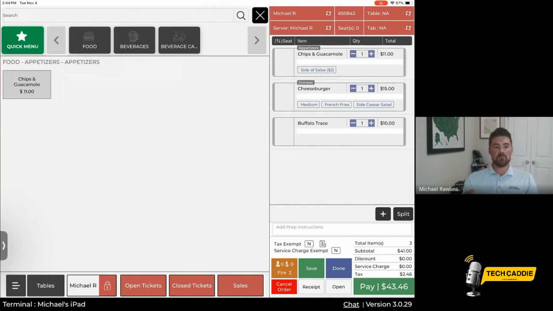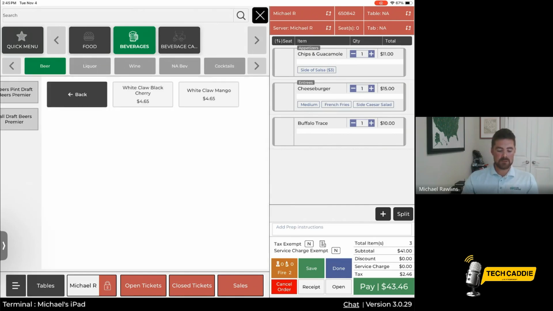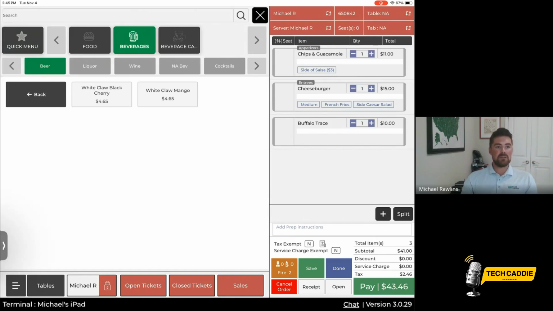This is where we really start to differ from the desktop point of sale. If I click on beverages, the department of beverages, and then go to beer, that's our sub department. Then we have all of our categories here. This is one of the bigger differences: if I click on seltzers, I can see the individual items in that category.